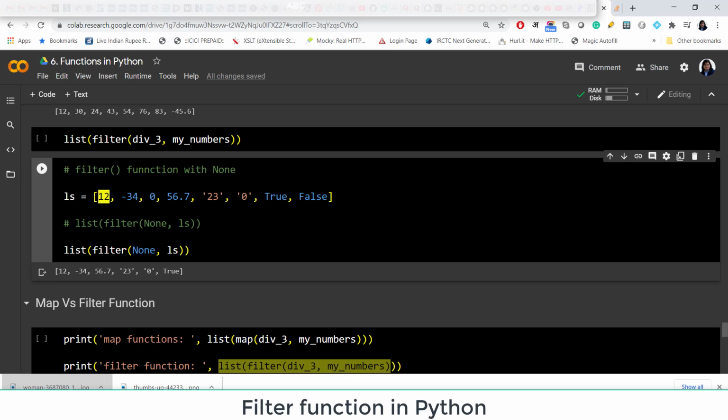It will start with the first element, then the second element, and so on, and it will see, when we convert these elements to Boolean, which of the elements convert to true. It will return only those elements. If you are not sure, you can watch my tutorial on typecasting. There I have discussed it in detail.